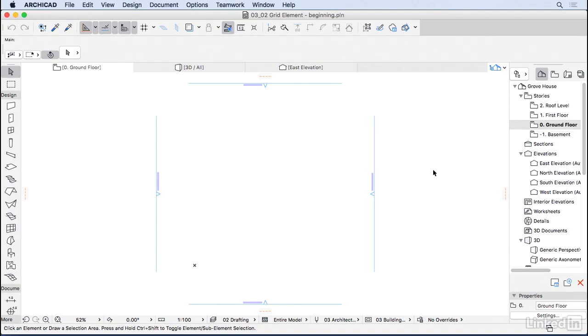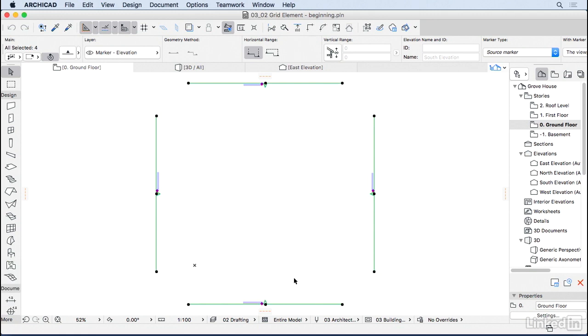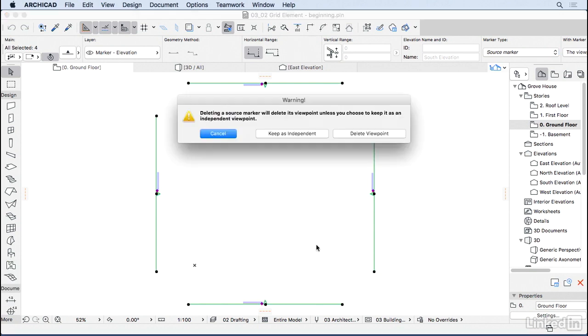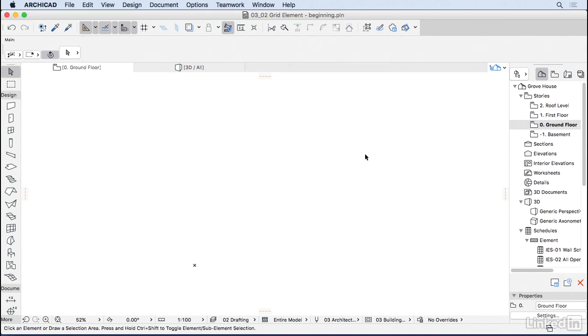In this video, we're going to see how we add grids to our project. But before doing that, let's get rid of all those elevations that come with the ArchiCad 20 template. So holding Shift, I'm going to select all of them and press the Delete key. ArchiCad is going to ask you, are you sure? Yes, delete anyway. We're going to add those elevations later. We don't need them now. And we have a clean canvas to start our project.